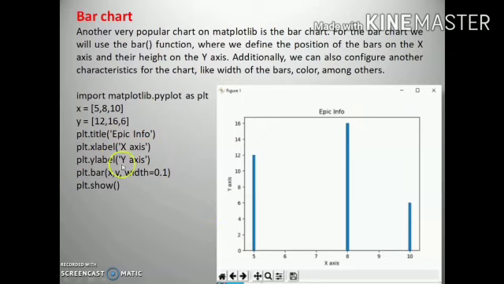Using title, you can give the title of your plot, and xlabel and ylabel are used for labeling your x-axis and y-axis. And using plt.show, you can draw your chart. So here you can see the value of x is 5 and of y is 12. Next value on x is 8 and on y is 16. Next value on x is 10 and y is 6. So in the same manner, you can draw your bar chart.